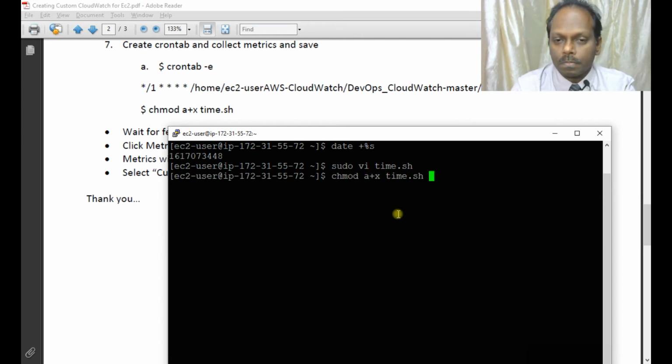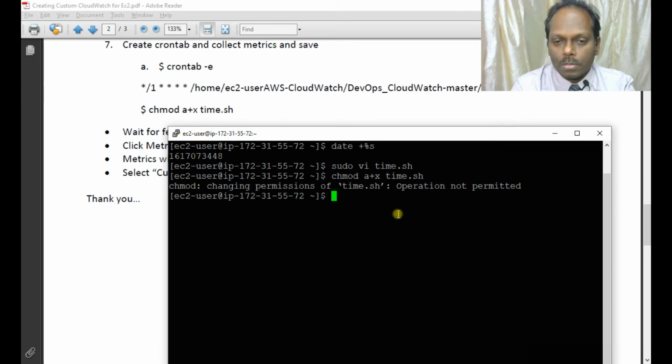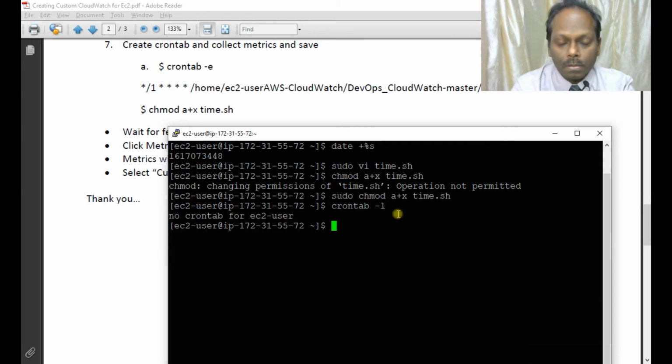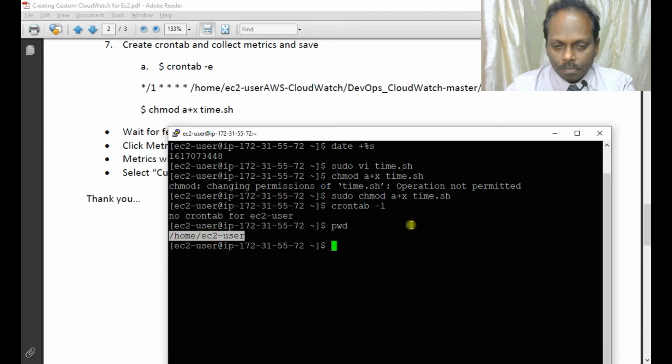time.sh, sorry, sudo chmod a+x time.sh. And now I can even select this, crontab -l. There is no crontab as of now. So pwd. So this is the current path. So crontab -e for edit.